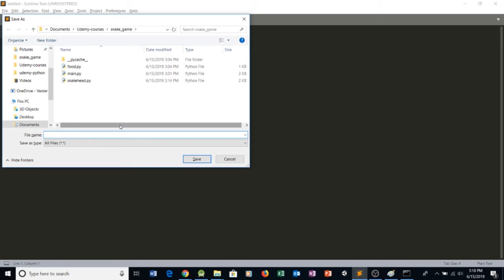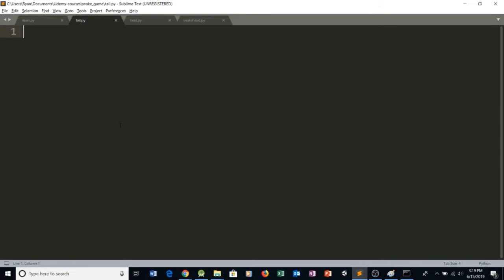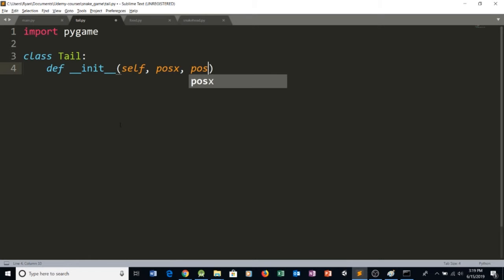So let's save this new script as tail.py right there, and as usual, let's import pygame. That's it. So let's create the class and call it Tail with capital T. Let's define our init function right there. Let's add a self, a position X, a position Y, a width, and a height.